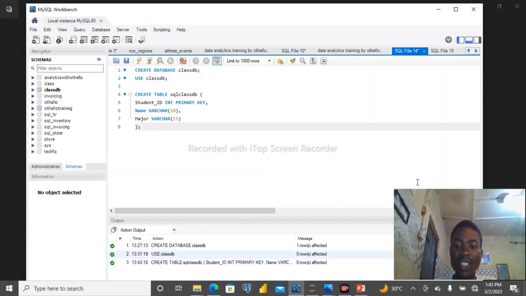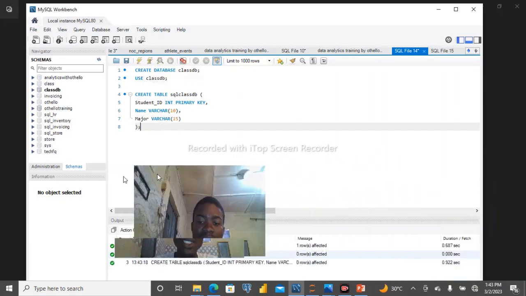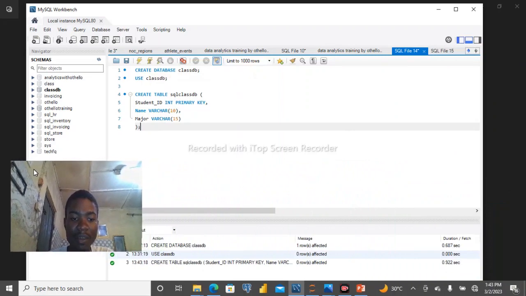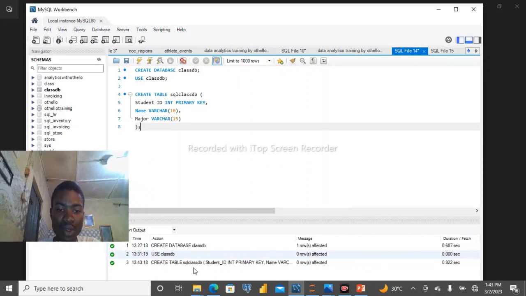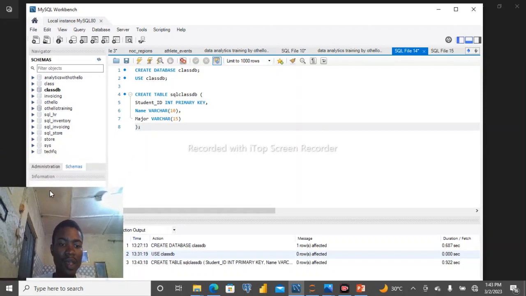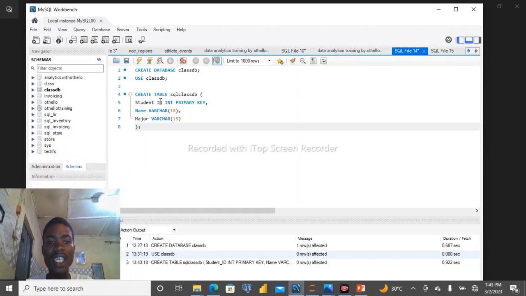If you click on that and check below, you will see a message that says it has been created successfully. So this is the create table code, and it has been created successfully. You can see it has been checked there. Okay, so now this table has been created.